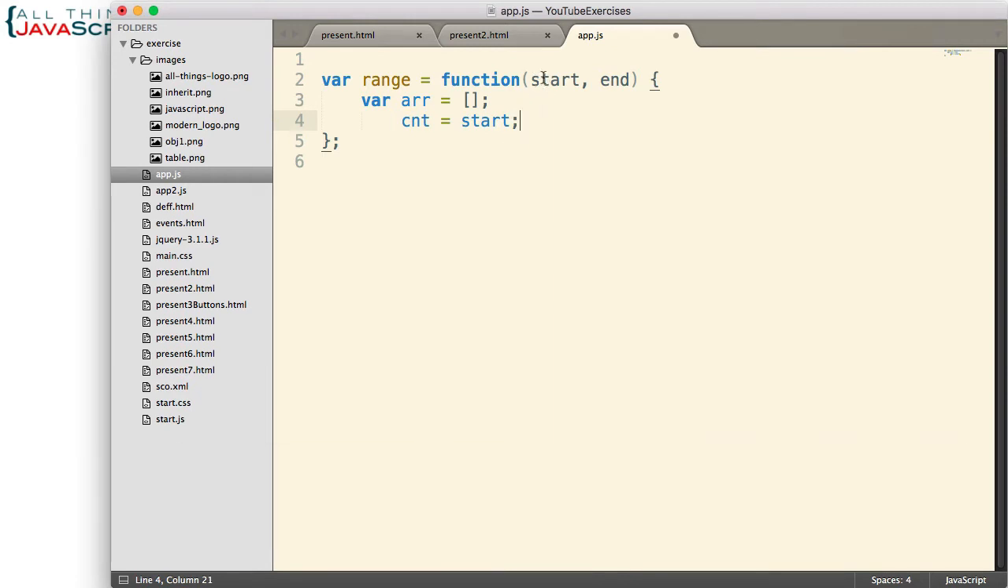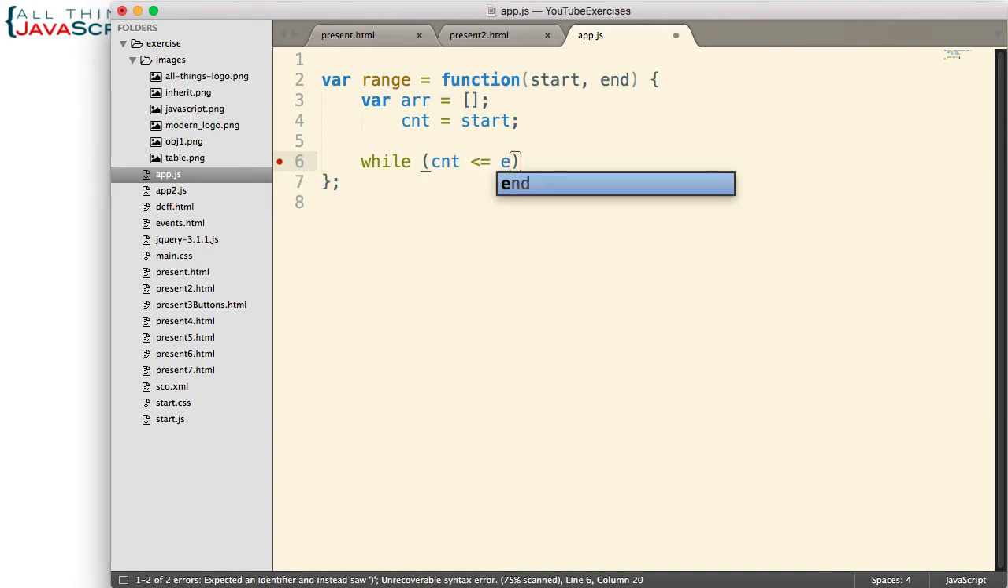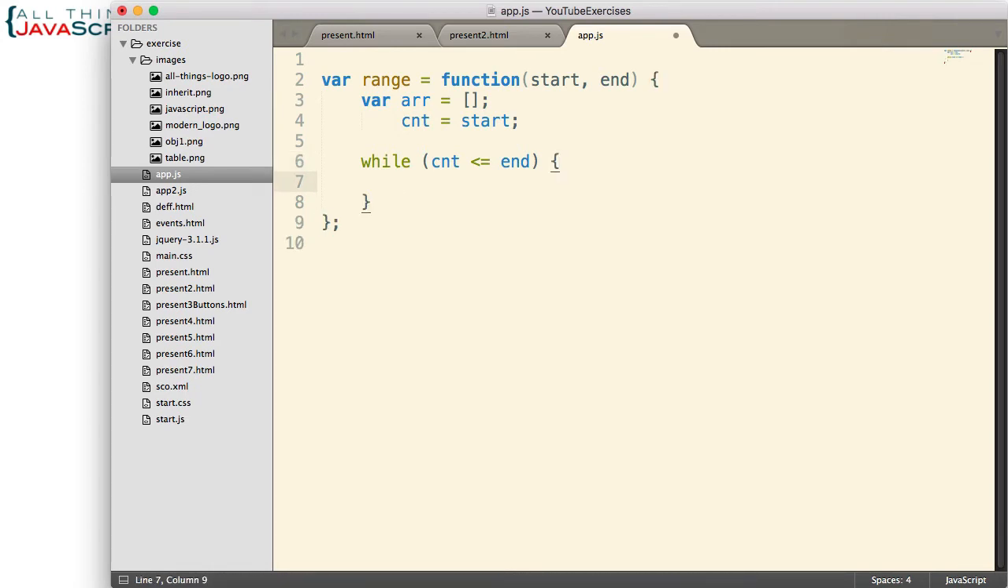I could use the start value for the loop I'm going to structure, but by creating this new variable, count, that keeps me from changing the start value. All right, I'm going to use a while loop. So we're going to run the loop while the count is less than or equal to the end value. And then what are we going to do inside that loop? Well, first thing we will do is push to the array the count value.